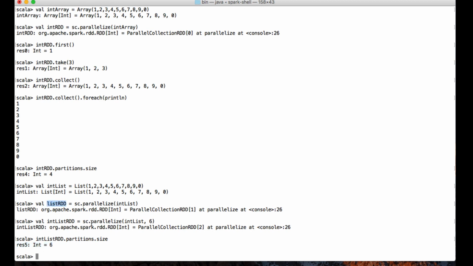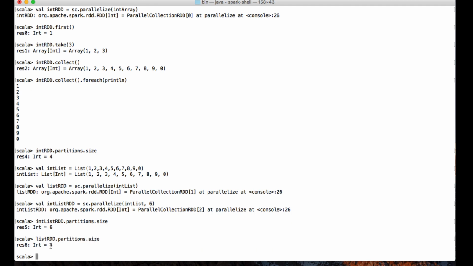Let's check the number of partitions created by default for the same RDD. By default, list RDD dot partitions dot size shows 4 partitions, but I asked Spark context to create 6 partitions on top of my list RDD. So this is how you create an RDD using the parallelize method, and you can also mention the number of partitions for your RDD.